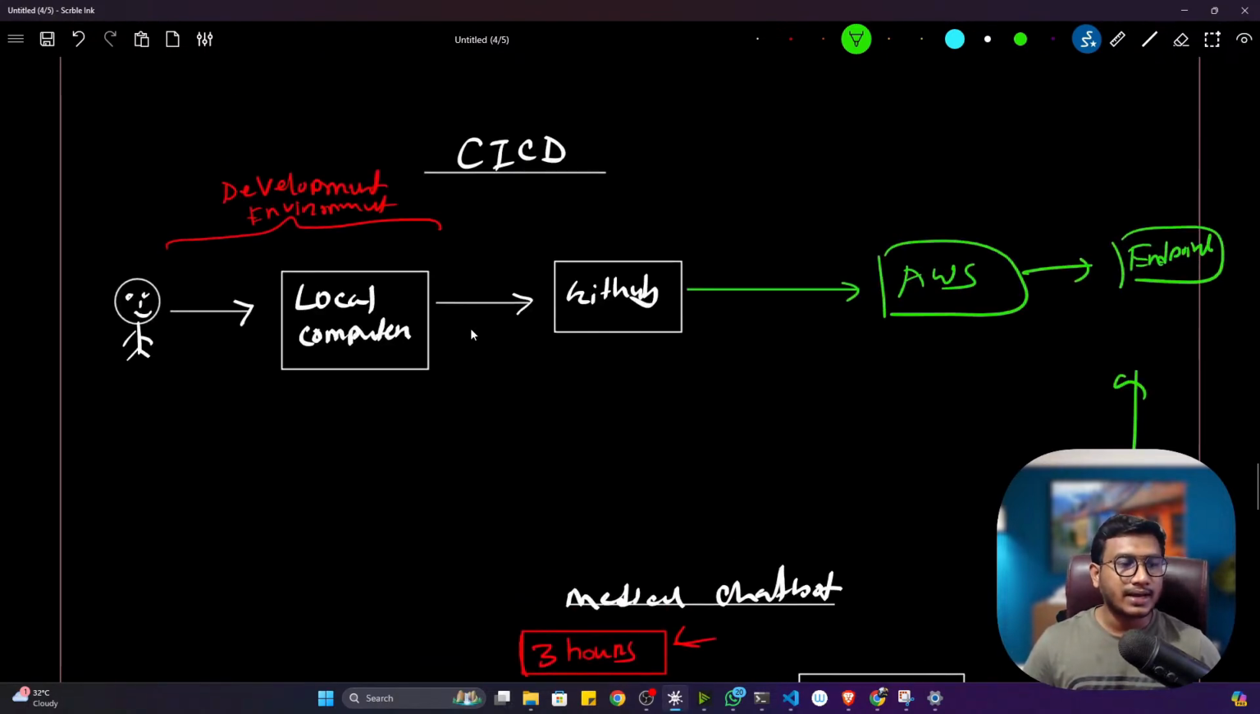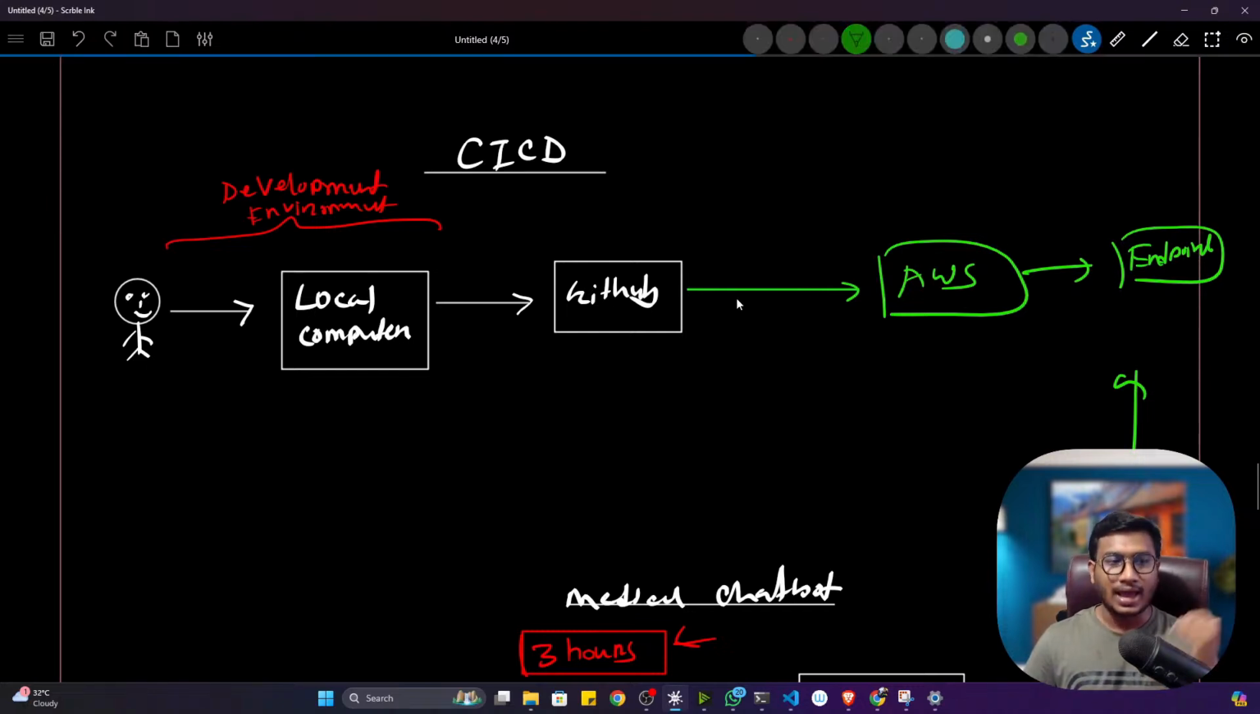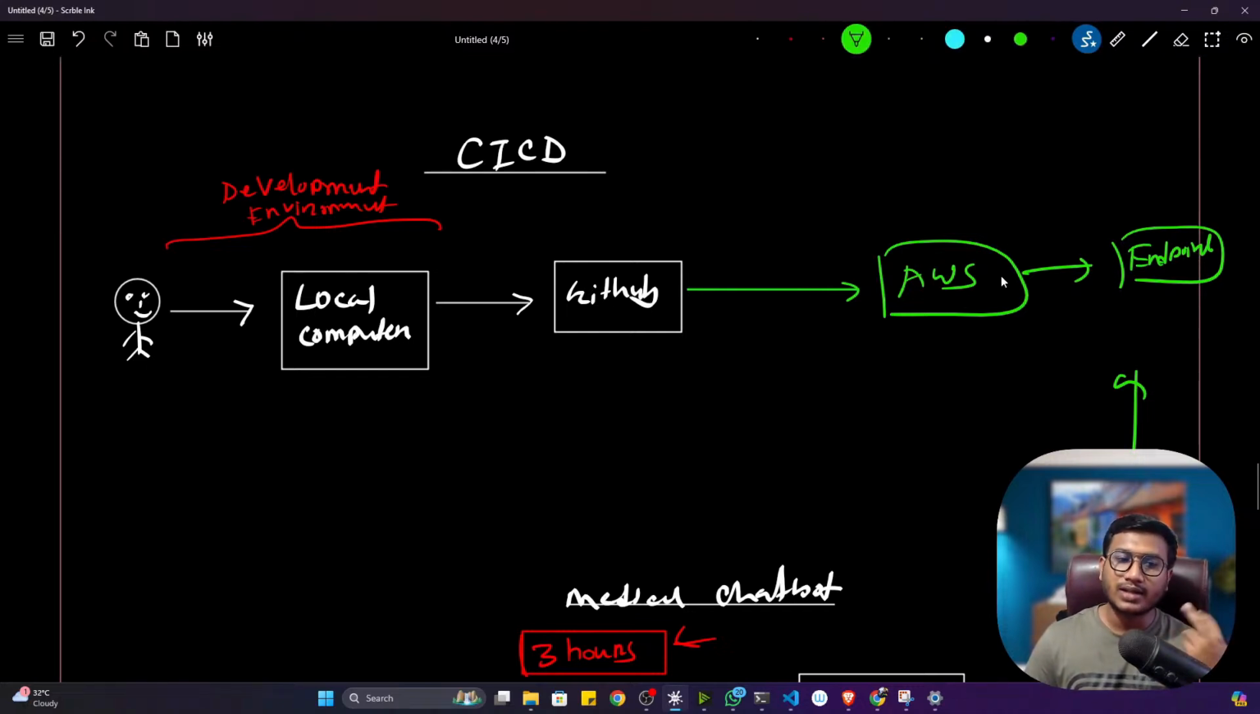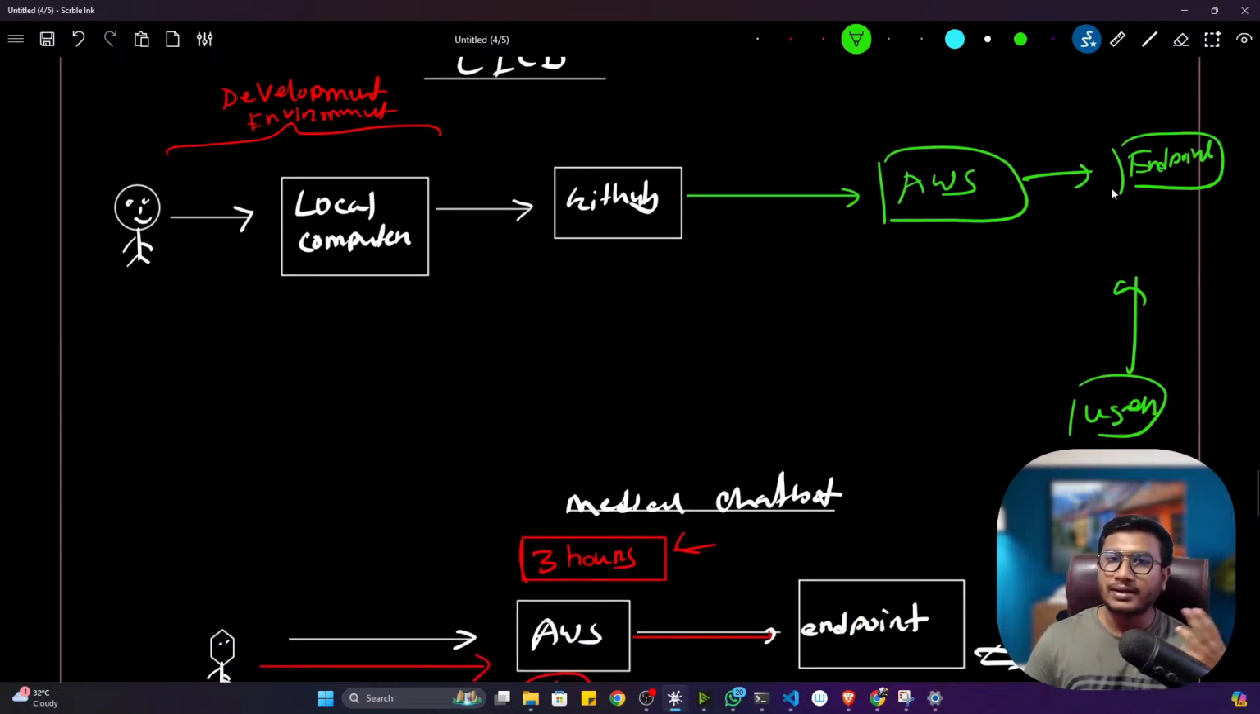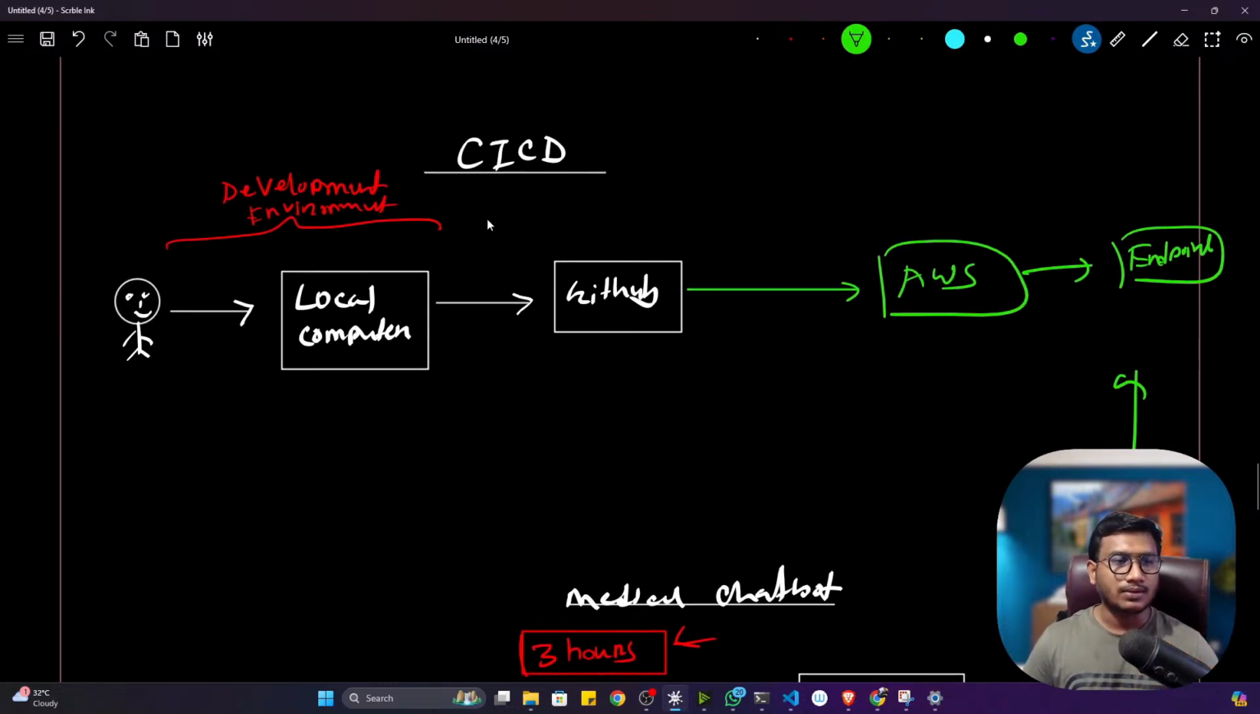That means we'll be creating the entire CI/CD pipeline. We'll just push the code to our GitHub, and GitHub will automatically trigger this action, my code will be updated on the AWS cloud, and AWS will update the endpoint. Now see, this is the automated process. Whenever we push our code to GitHub, it will automatically trigger. How will it trigger? For this you have to use a CI/CD automation tool.